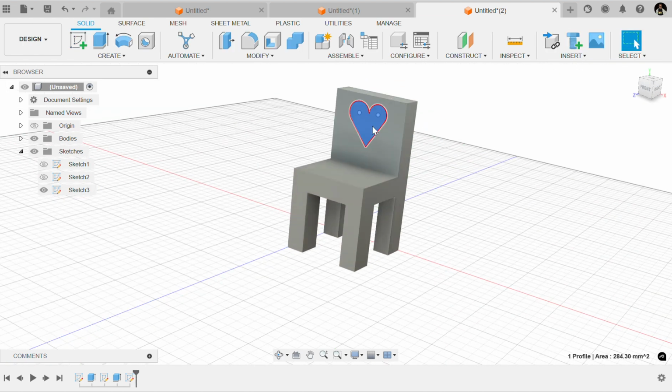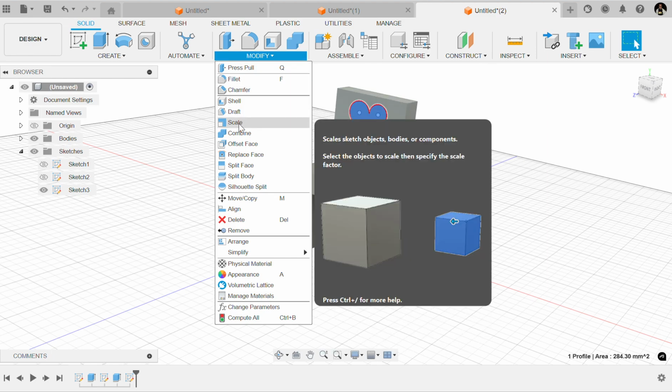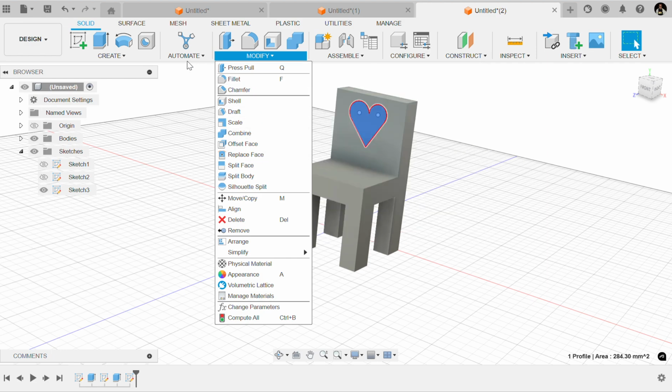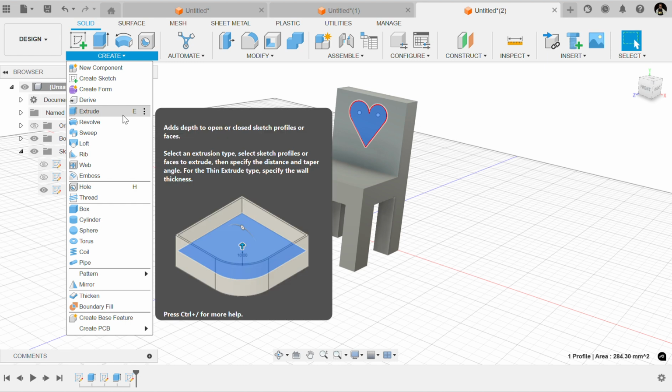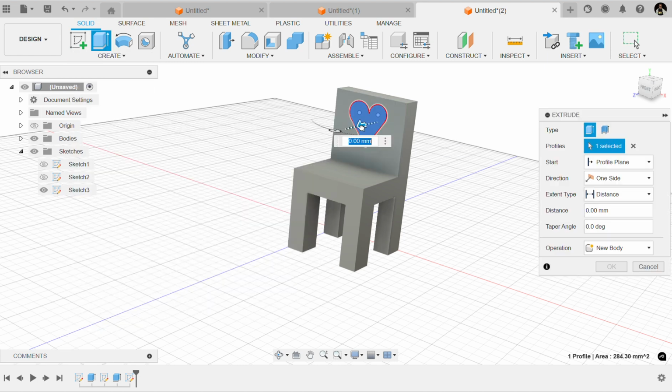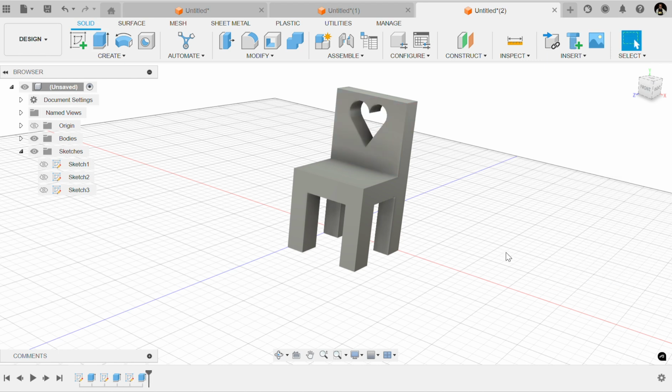Click on this. I can press this, or I can even go into modify, and let me just press E for extrude. Oh, yeah, extrude. Right. And again, I can have this coming out, or I can push it back in. I want to push it back in and cut. And now we have a love heart chair. Simple.